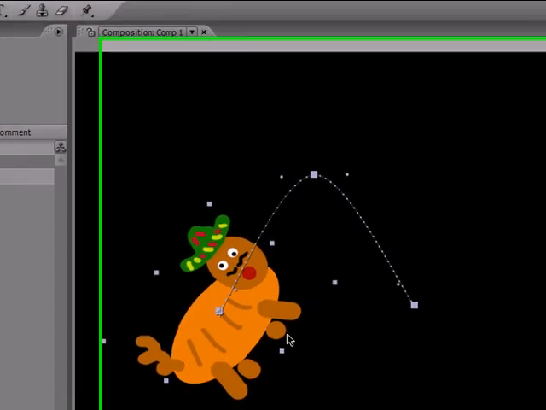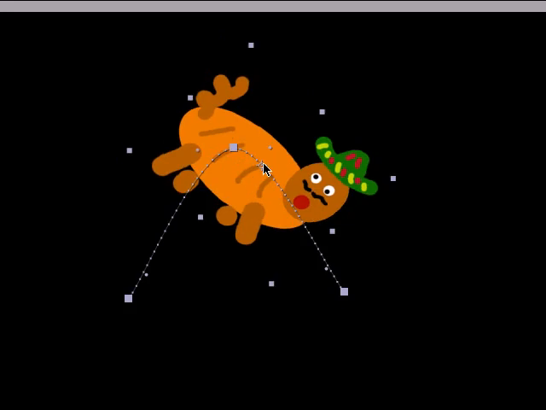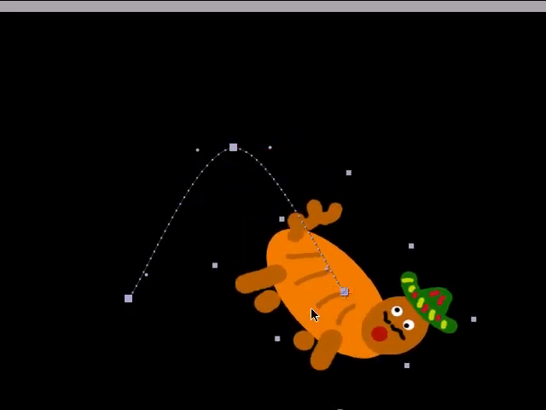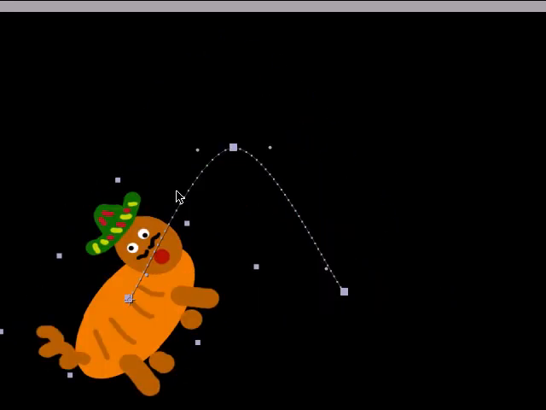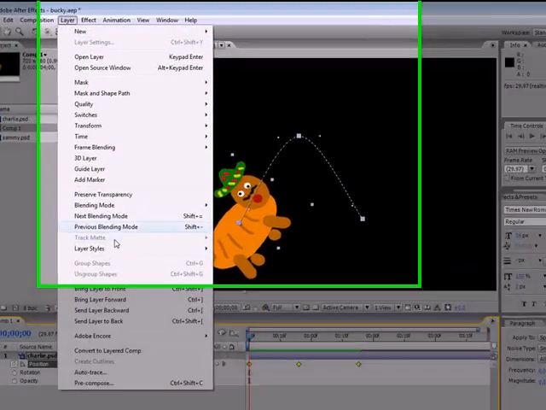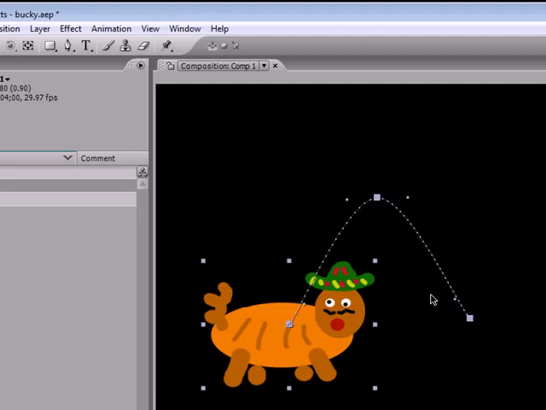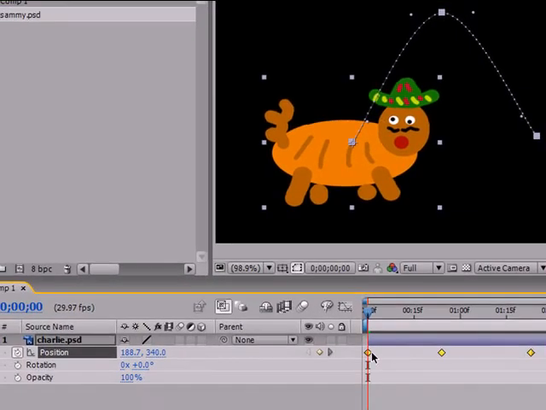As you can see, when you do that, your object is oriented along the path. So that is how you get an object to go along the path. If you're animating something like a roller coaster, it's a lot easier. And make sure when you're done with that, go to Layer, Transform, Auto Orient, and click Off, or else it's going to stick with you and it's going to be annoying when you're trying to orient other stuff.